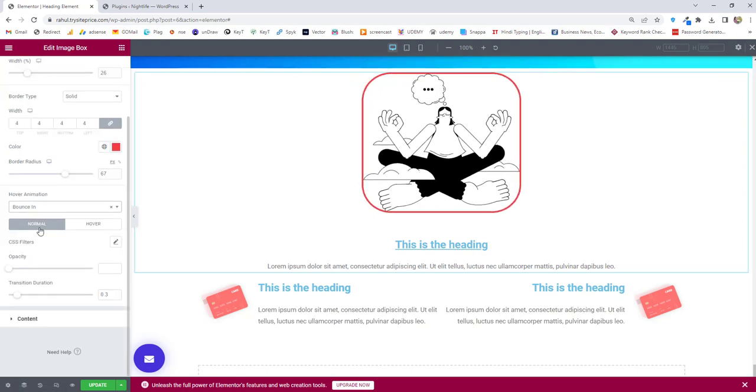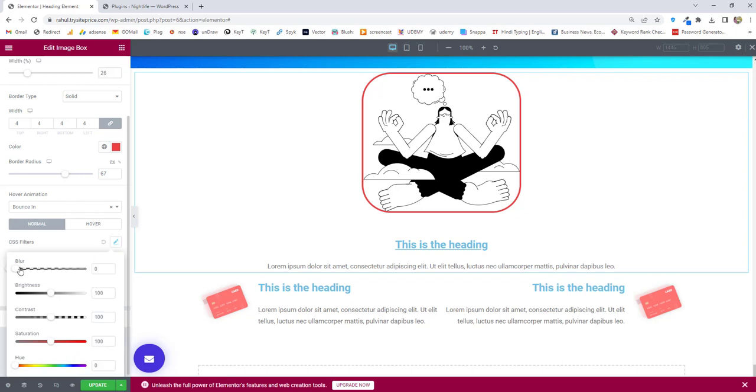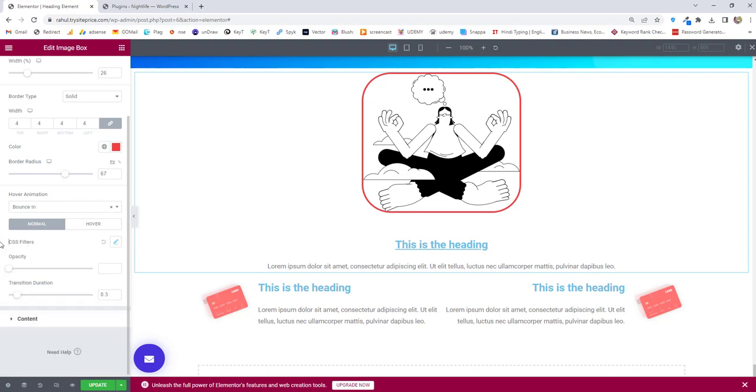Next option we have is normal. Inside normal we have color contrast. You can choose blur effect. See, the image is getting blurred. Similarly, you can maintain the brightness, contrast, saturation, hue for this particular image. If you don't want anything applied from the CSS filter, you just click on back to default and it will restore the image CSS to the default option.